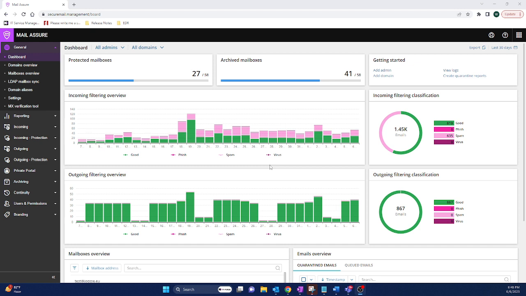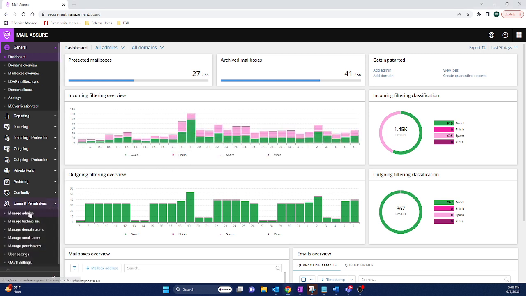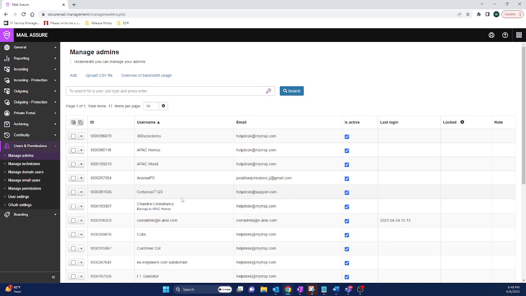I'm working out of my demo account, but it's going to be just the same if you're starting from a clean slate. The first thing we want to do is let's get our company added. So from the users and permissions, let's start with Manage Admins. I'm going to add an admin here, and we think of an admin as a company.